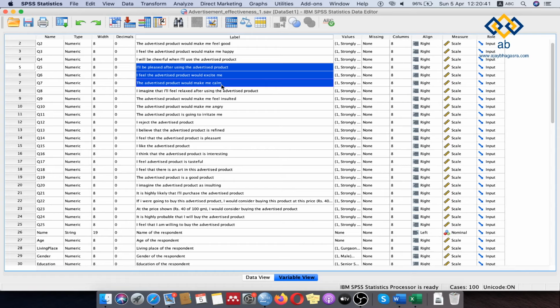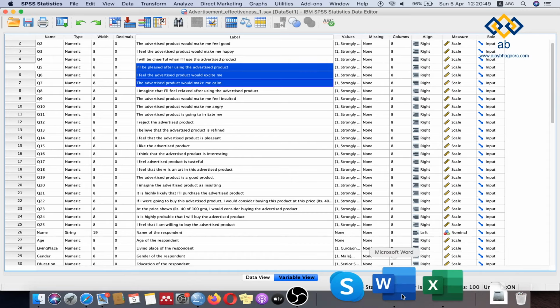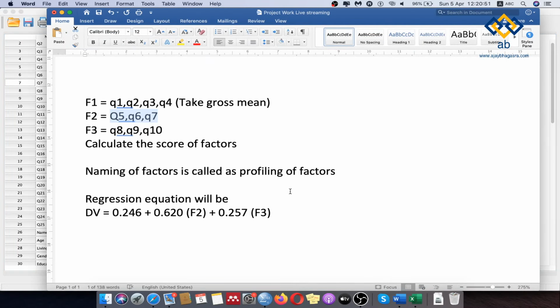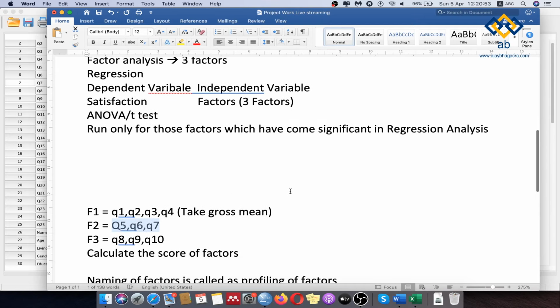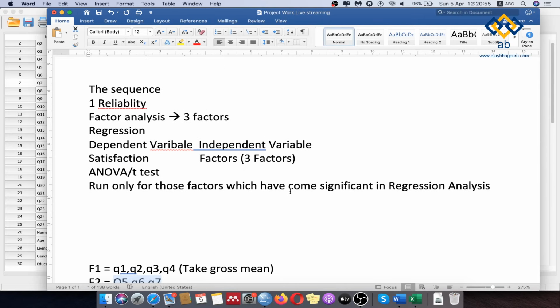So maybe you can give this name to this factor, right? So this is how you give the names to this factor. Look at the significant factors and then run the ANOVA and t-test only for the significant factors. So I hope that you know what is ANOVA, you know what is t-test.